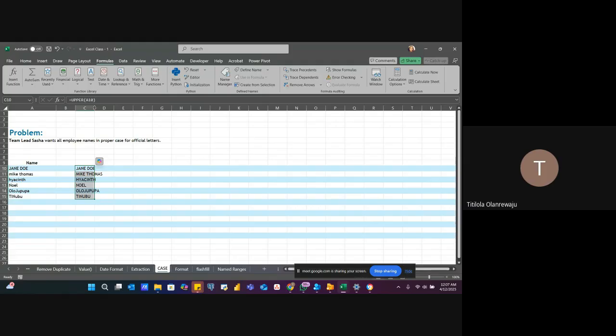If you want everything to be in capital letter, use your uppercase. If you want everything to be in lower case, all you just need to do is to type your lower, enter your text, and then hit the enter button, then drag it down. You will have all your data in the lower case.